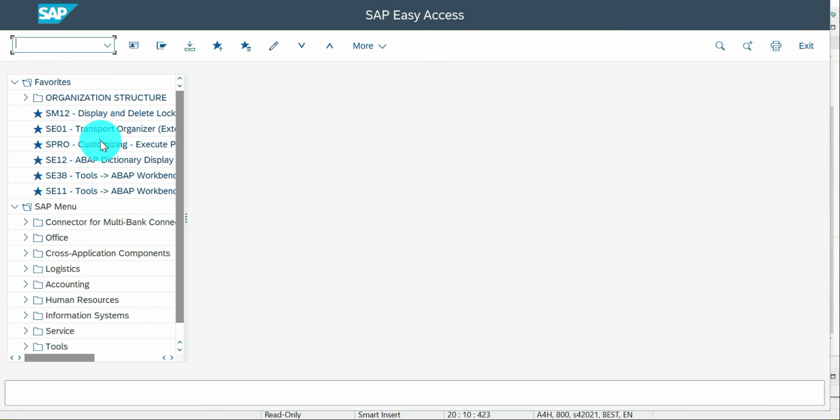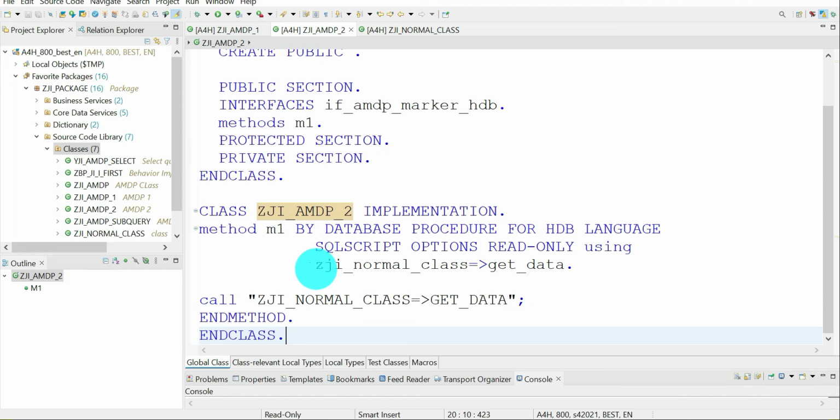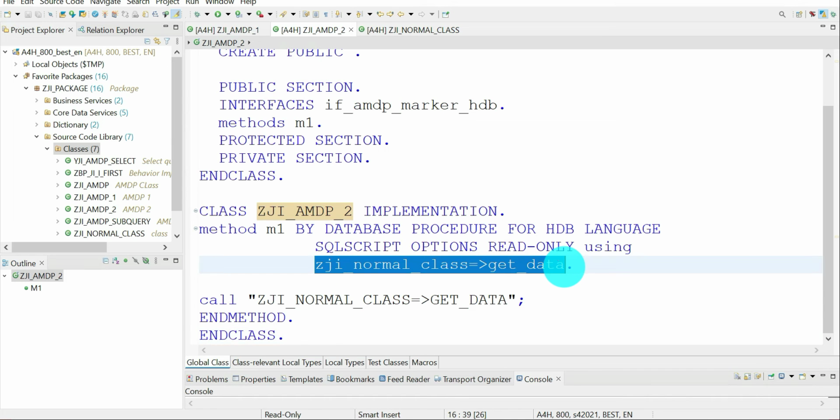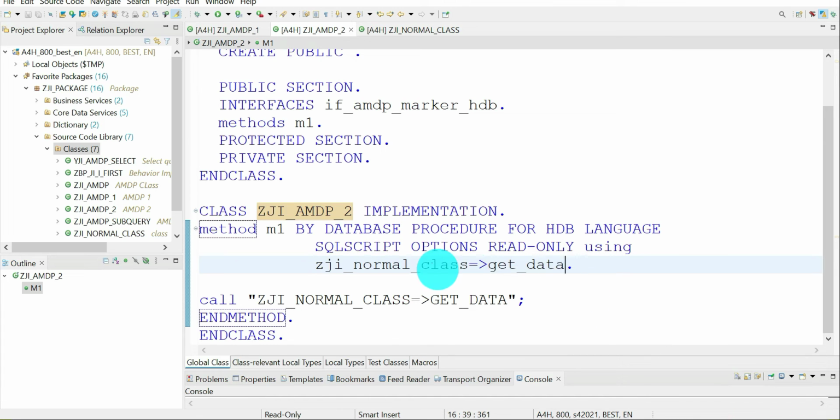Okay, so now I'm going to have a small change here. I don't want this class to be called, so delete it. Now I'm going to call a method which is under this AMDP class. So what happens? Okay, so now I'm going to delete this.